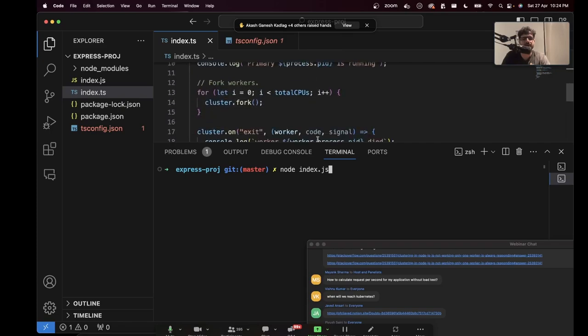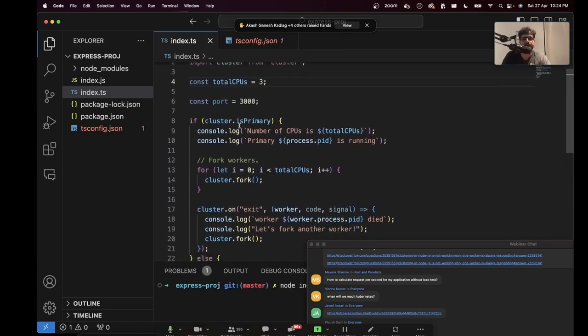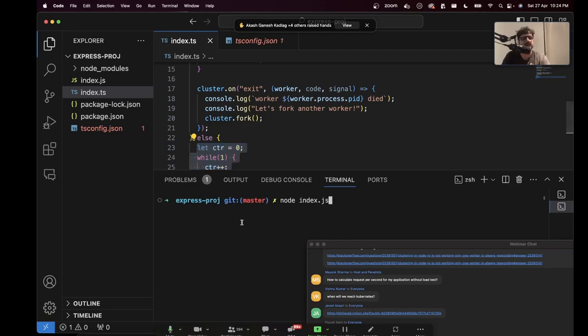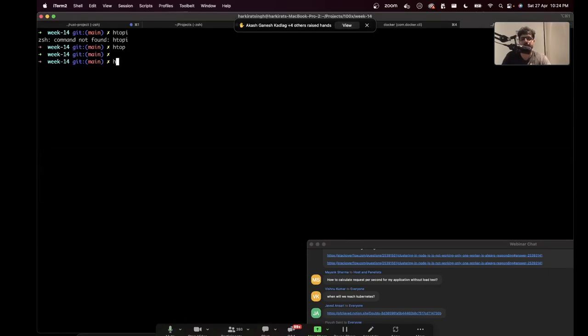What is the code again? What is the change that I've made? Whenever the fork happens in the else, which means in the child process, I have an infinite for loop. So it will probably keep running infinitely, which means it will be a CPU intensive process. Let's compile the code. Let's run it. Primary is running, probably the children are running as well.